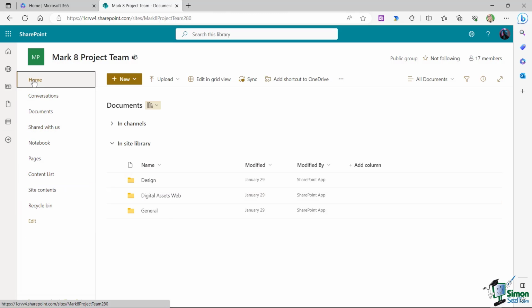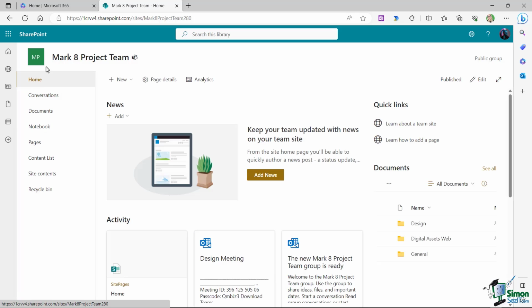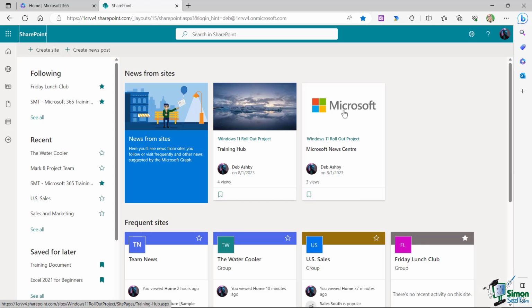Remember, we just need to click on Home to jump us back to the home page for this site. So try not to get confused between the home page for a site and the SharePoint start page, which shows us all of our sites. But in terms of navigation, that is pretty much it. I will see you in the next lesson.